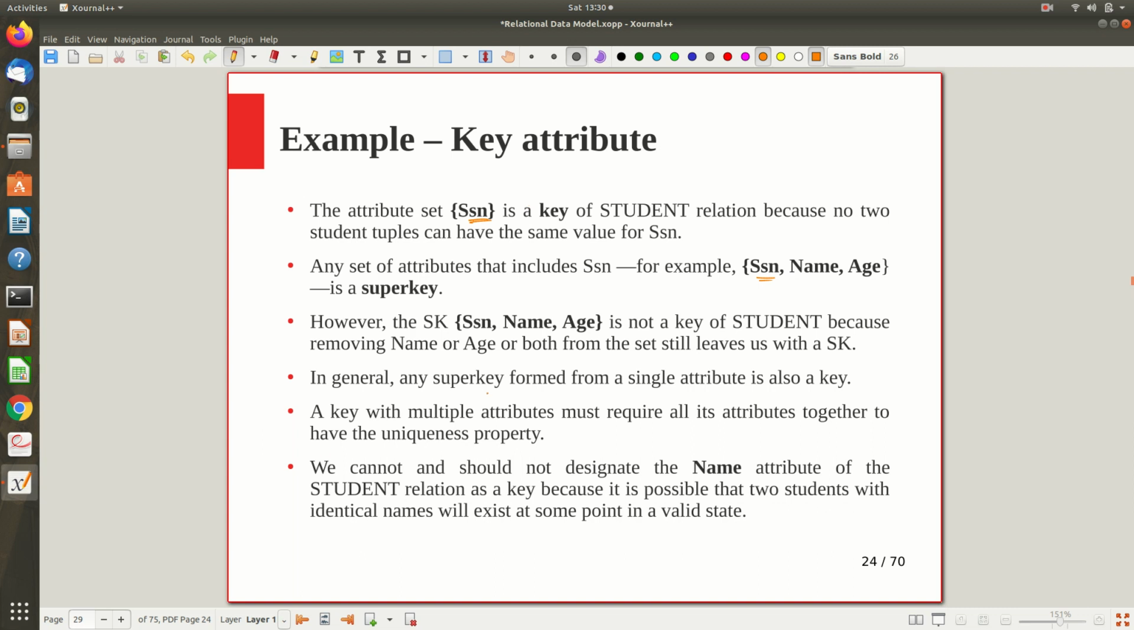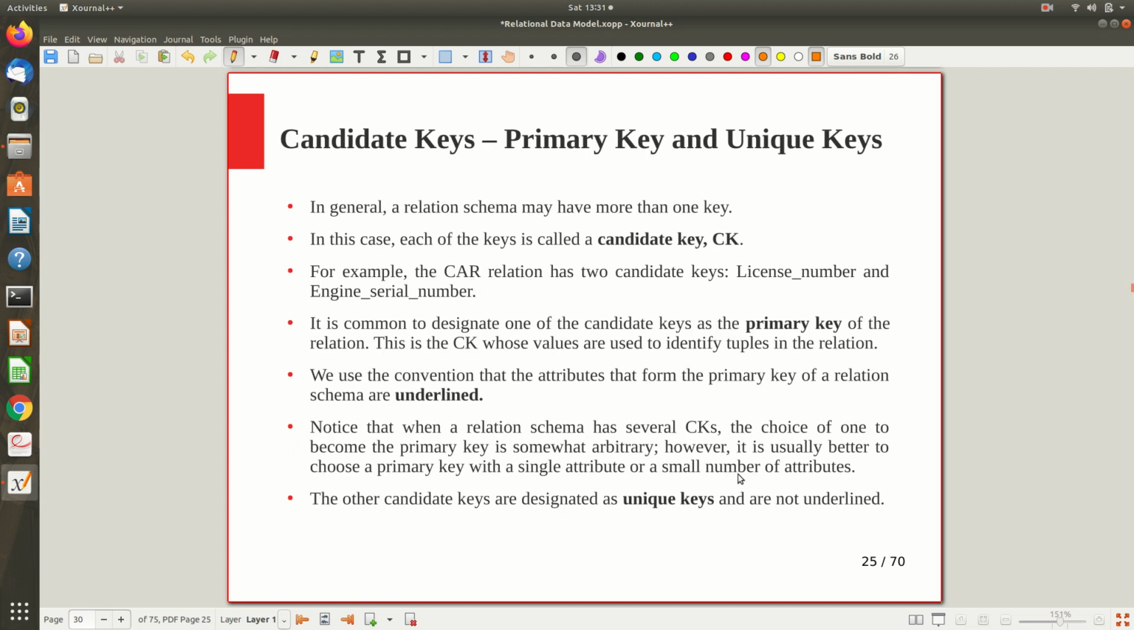So by default, a key with multiple attributes requires that all its attributes together have that unique property, just like the example we saw before. In general, a super key may be formed from a single attribute. A super key with a single attribute will definitely be minimal, right? It is a key. Fine. Otherwise, you have to see, once you remove some of the attributes, whether it still has the uniqueness property or not. Similarly, we cannot designate the name attribute as a key, in the sense that it can repeat, right? For two students, the same name can be there.